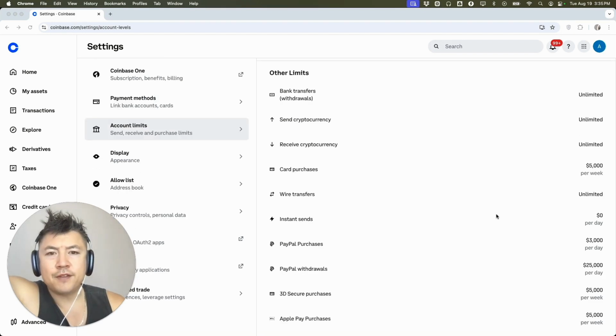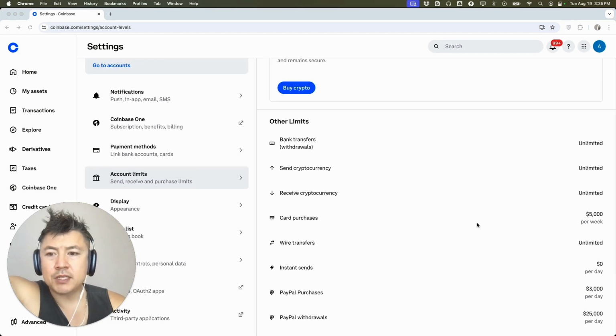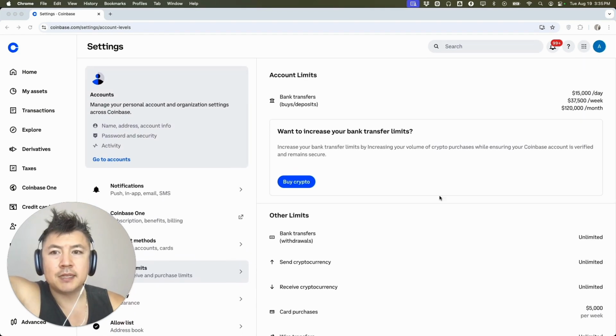a week. So I don't know if this is different for others, but for me, these limits aren't really a problem, but if you have millions and millions of dollars of crypto, I could see where this might be kind of limiting for any kind of bank transfers.